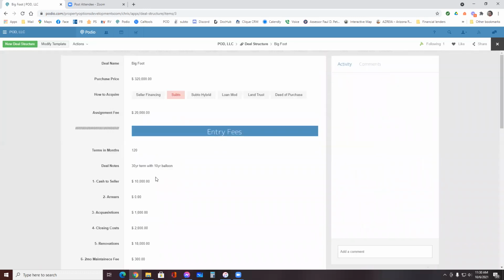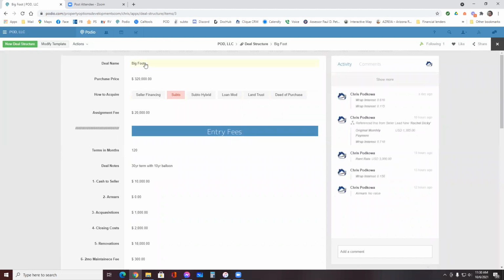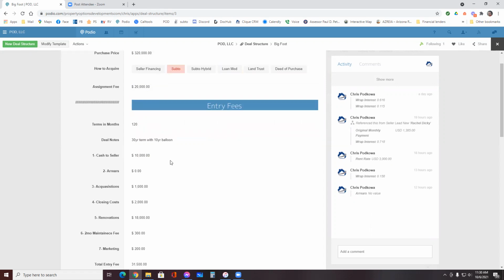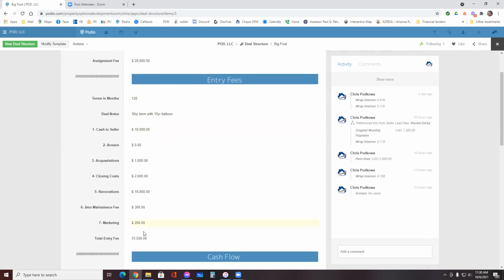The deal structure itself, again, same thing, you name it, what your purchase price is on it, how you're going to acquire it, your assignment fee that you want to get off this. So then this starts breaking down some information. This here is like your entry fees. This gives you an idea of terms and months, which is going to be how long you have the property for until you have to balloon them out, or if you have to make a change in your deal structure.